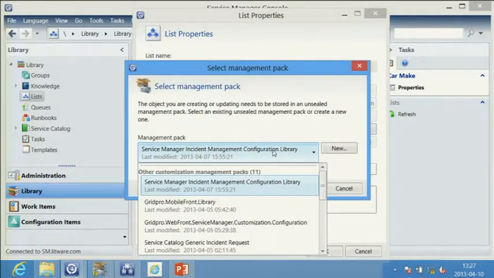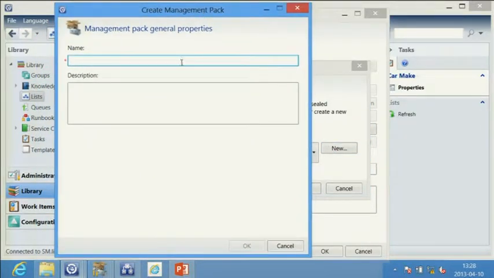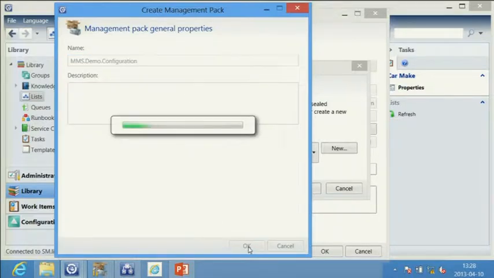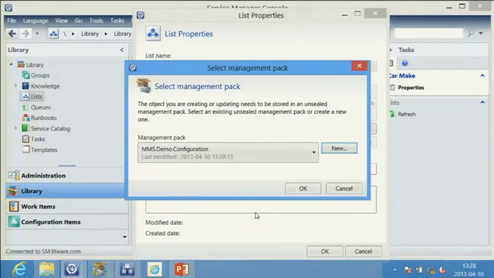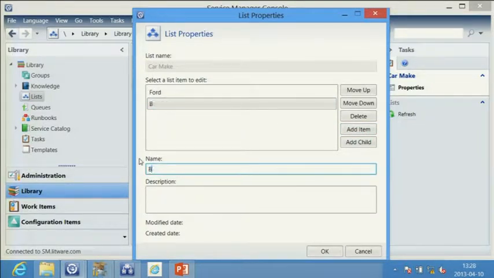First, we need to select where to store these values. So that is a new management pack. Let's create, for convenience, an MMS demo.configuration management pack. So this is, again, an XML file where we store our values. So let's just have a make of Ford and a make of BMW. Let's just keep it like that.